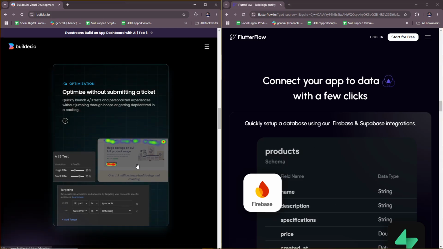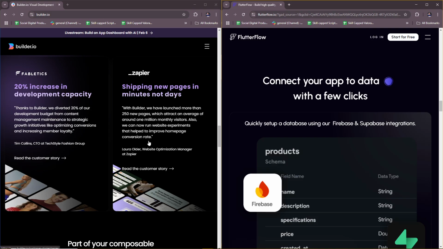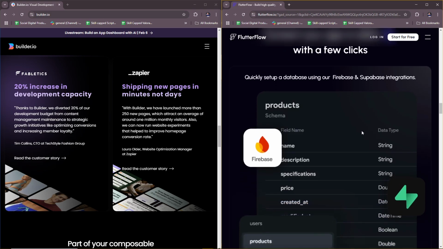Now let's try to compare the pricing of both of these platforms. So starting with Builder.io, there is a free tier available if you want to check that out, but their paid plans usually start at $19 per month for advanced features. Now, for FlutterFlow, it also has a free plan, but it only has limited features. As for their paid plans, they start at around $30 per month for custom code, API integrations, and advanced features.